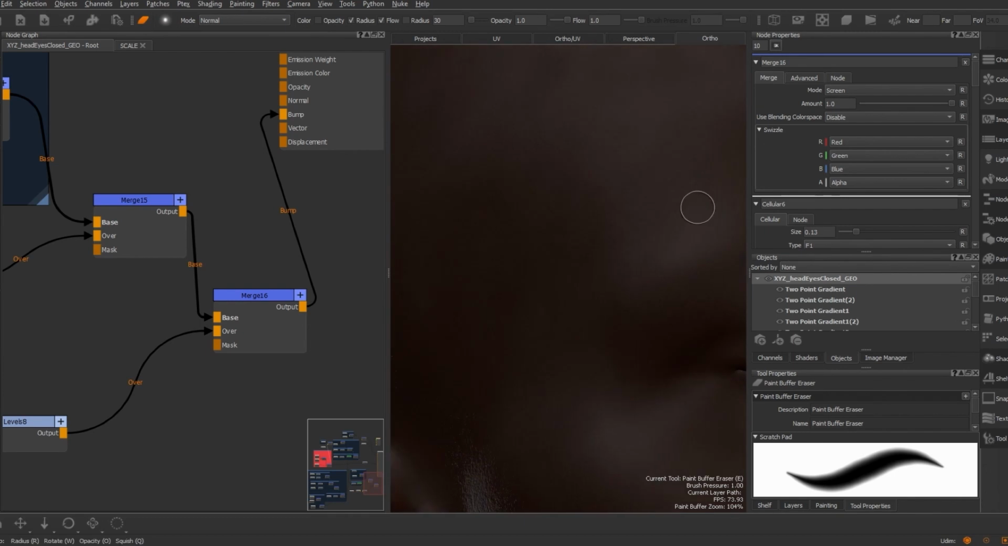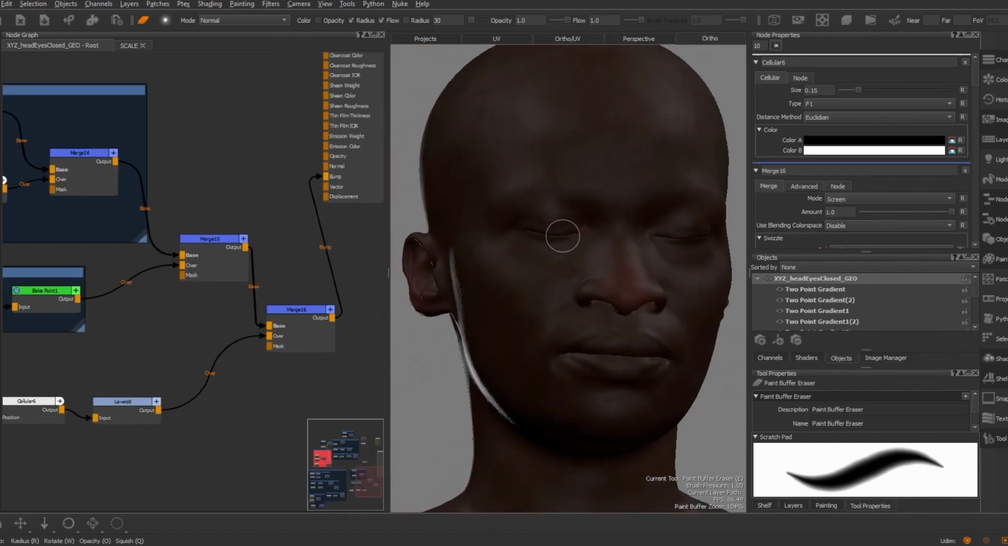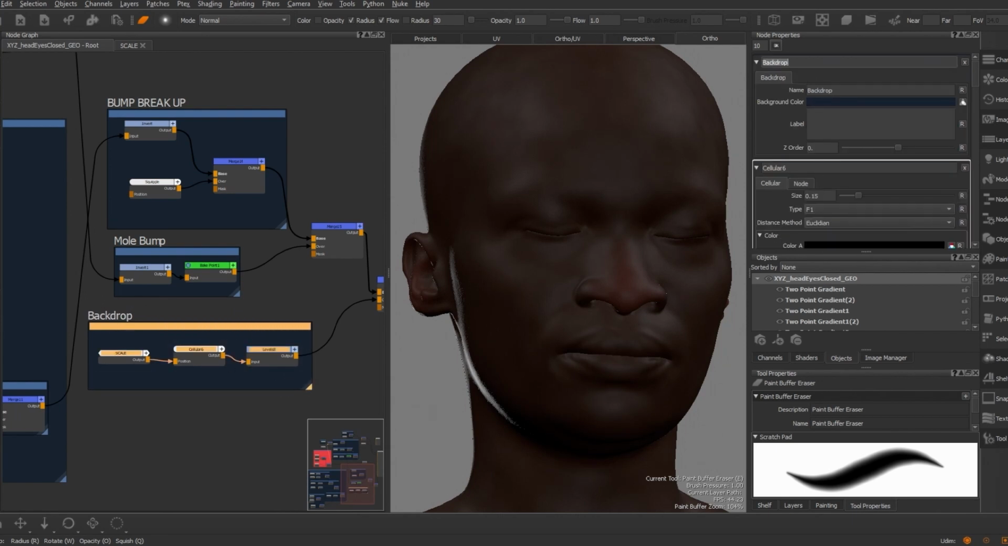So now we're just going to stay organized and create a backdrop node by going back into the node graph and selecting all of the nodes we have just made and typing in backdrop. Inside of the node properties, we're just going to title this section Pimples.